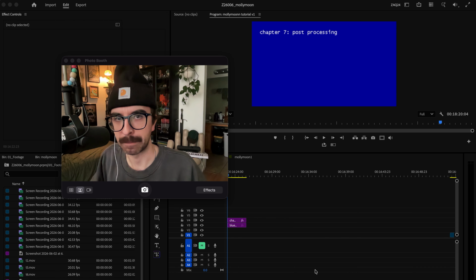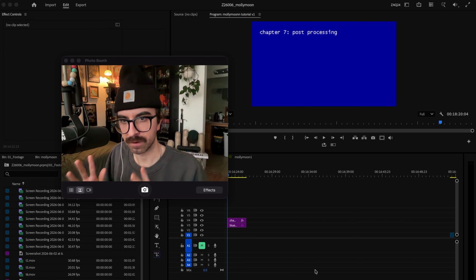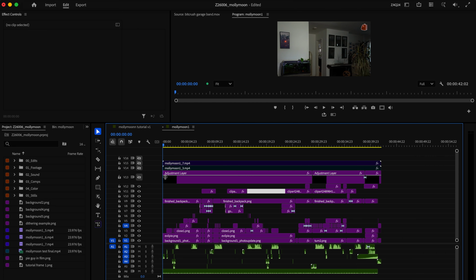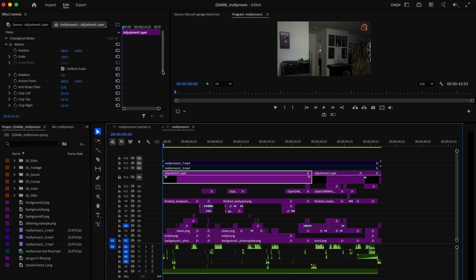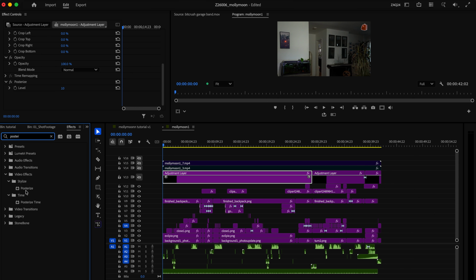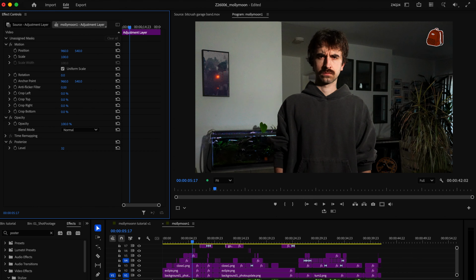Now the final step, which is truly the secret sauce, like this is what brings it all together. It adds that crunch, that flavor that elevates this to a very stylized piece, is post-processing. The first thing you're going to want to do is add an adjustment layer across the entirety of your sequence. And to that adjustment layer, you're going to want to add an effect called posterize. And what this does is it reduces the total number of colors in your video. And so if you go really low, it reduces the colors to a point where it looks crazy.